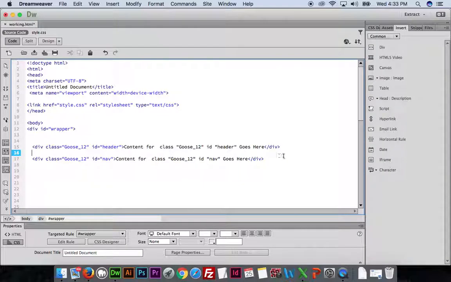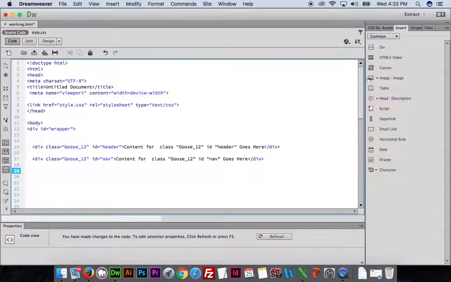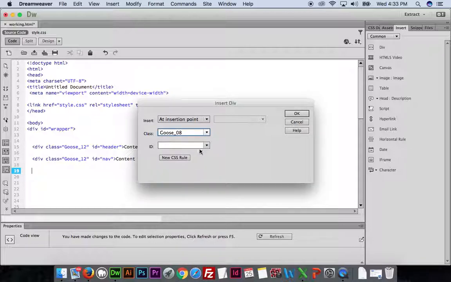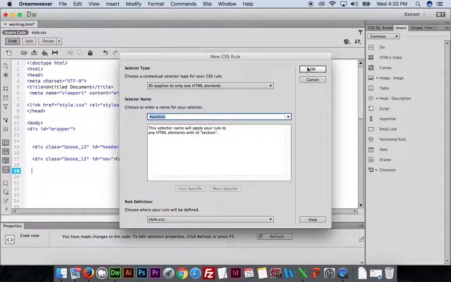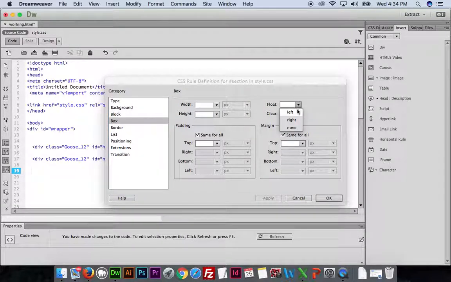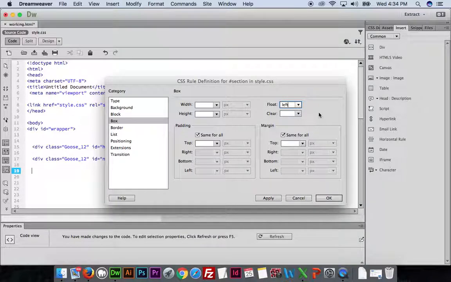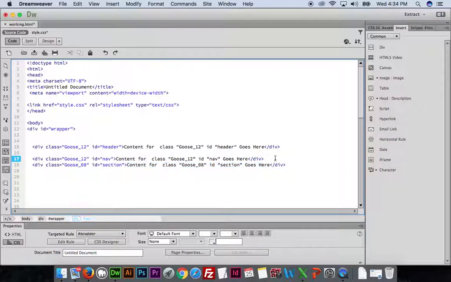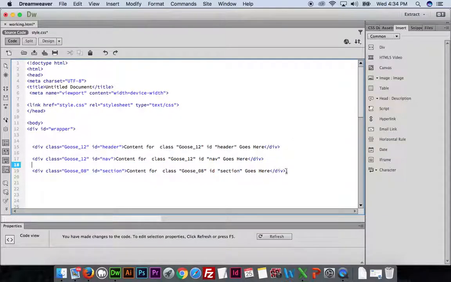Alright, now I'm going to go back, and now I'm going to do my section. Okay, I'm going to insert, make sure my insertion point is well underneath. Here's my div class. This is going to go 8 across, 8 columns. So there's the 8. I'm going to call this section. New CSS rule. It's in my style CSS. The only thing I have to do here is go to box and float left. Okay. And then after that gets written, I'm going to give myself some space so I don't get confused.